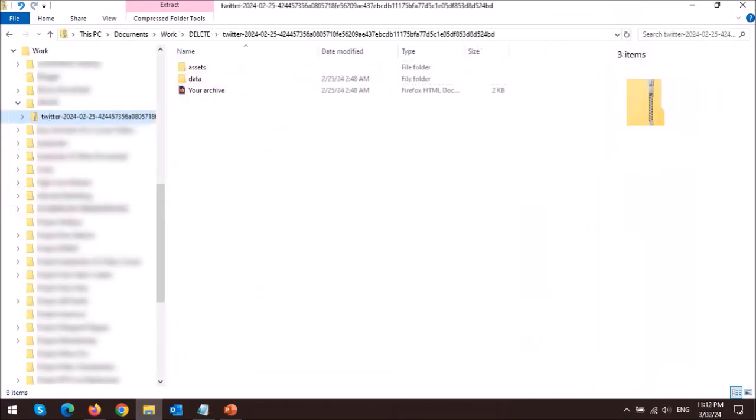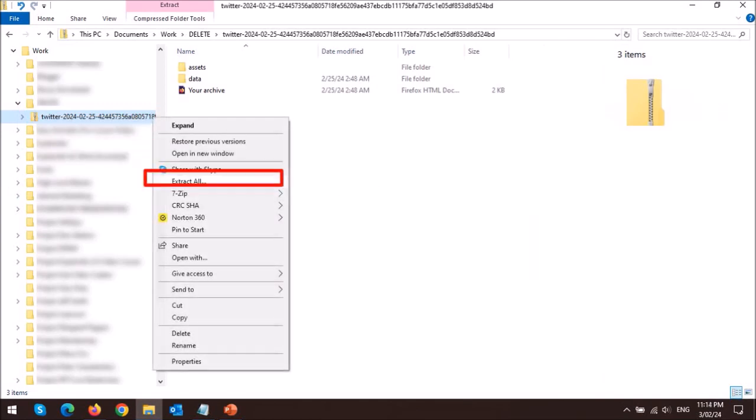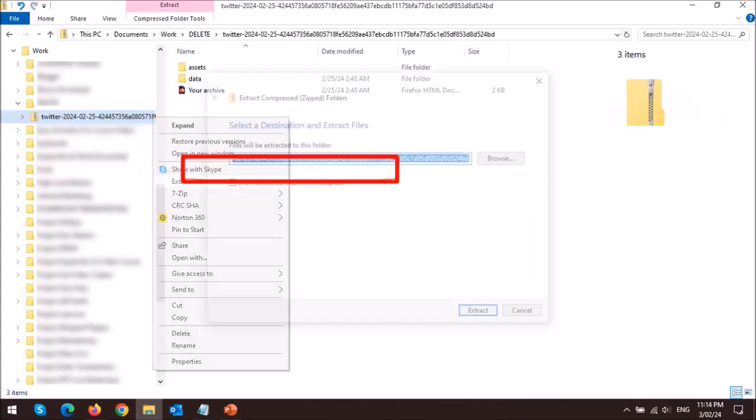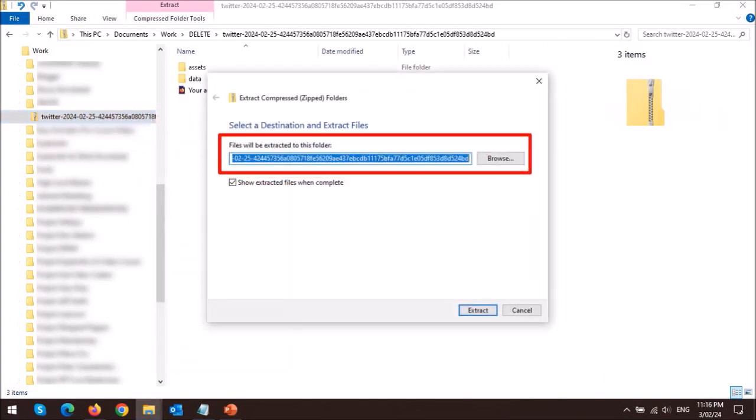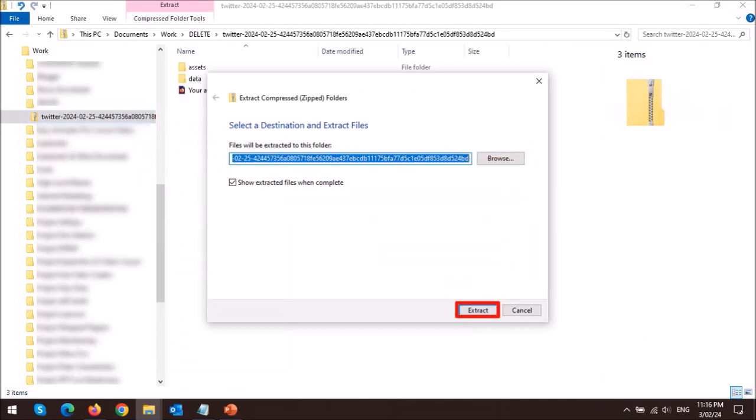So I went ahead and moved it to a separate folder. But you don't necessarily need to do this. I just want to organize my things, so I just moved it to a separate folder. But essentially, we need to unzip this folder to access the files. To do so, right-click on the zip folder, then choose Extract All, select a destination folder, and then click Extract.